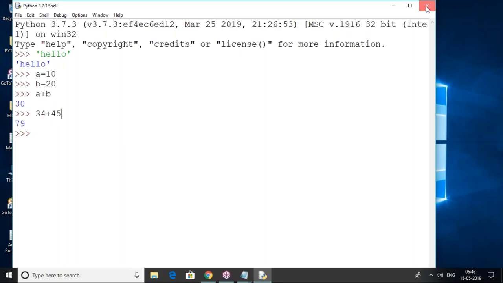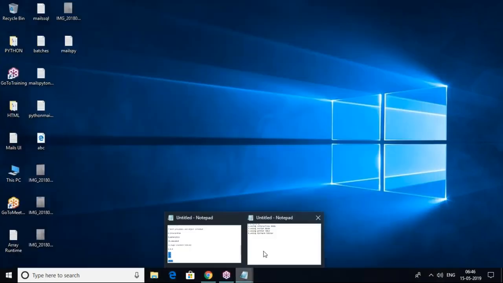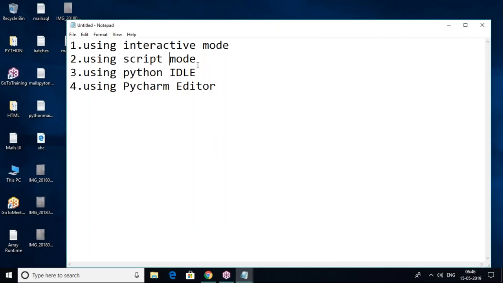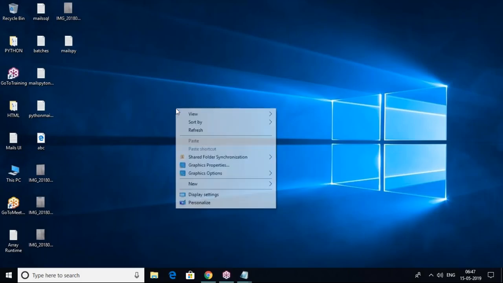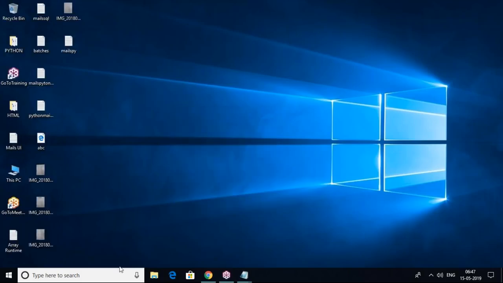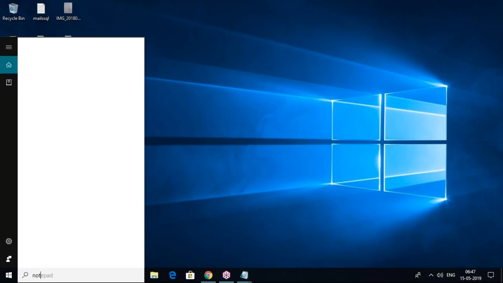The other way is script mode. Script mode means you have to write your proper script in a particular location. After that you have to save your file, and then load that file for executing. For example, I want to show you one simple example.